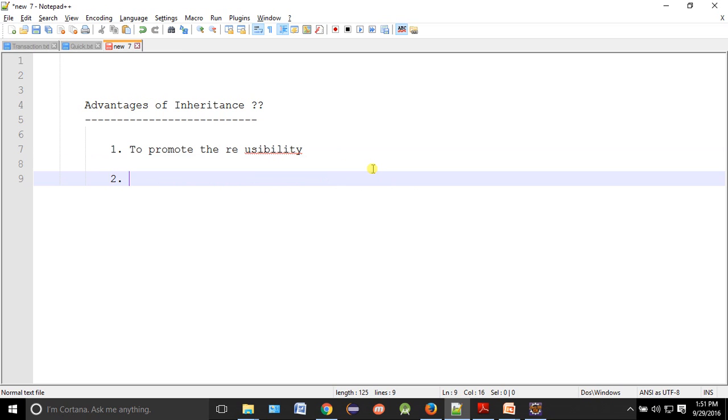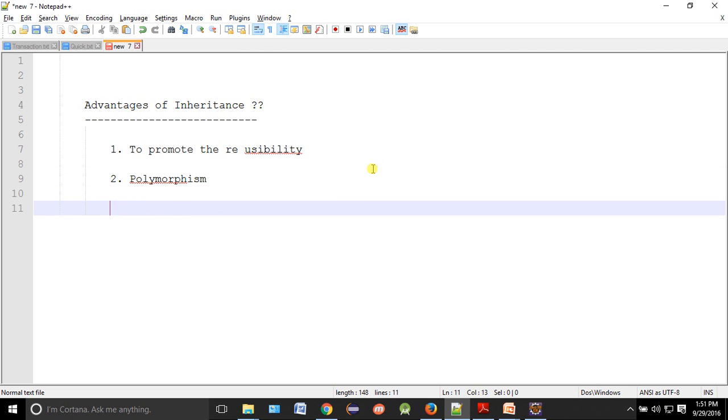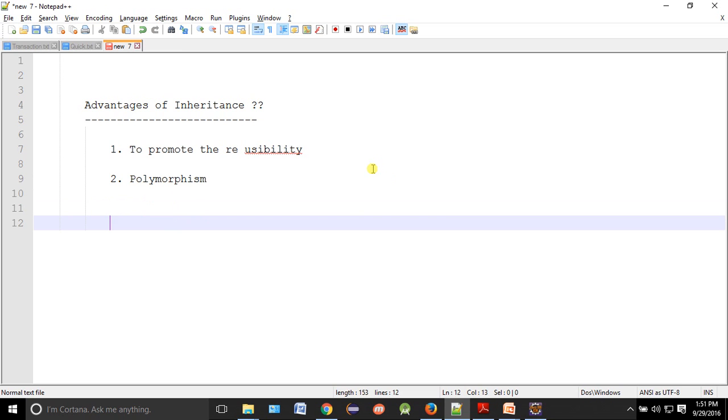Okay, to promote reusability. And what is the second one? Tell me. Polymorphism. Polymorphism is one of the advantages of your inheritance.